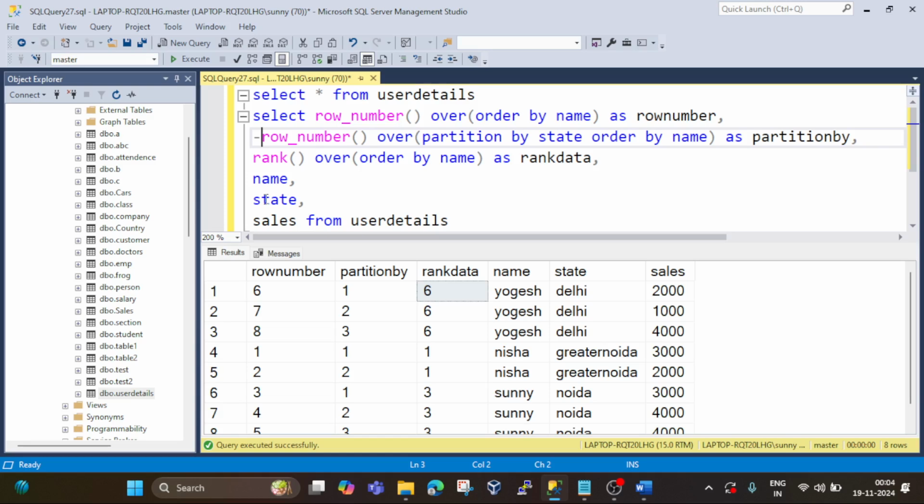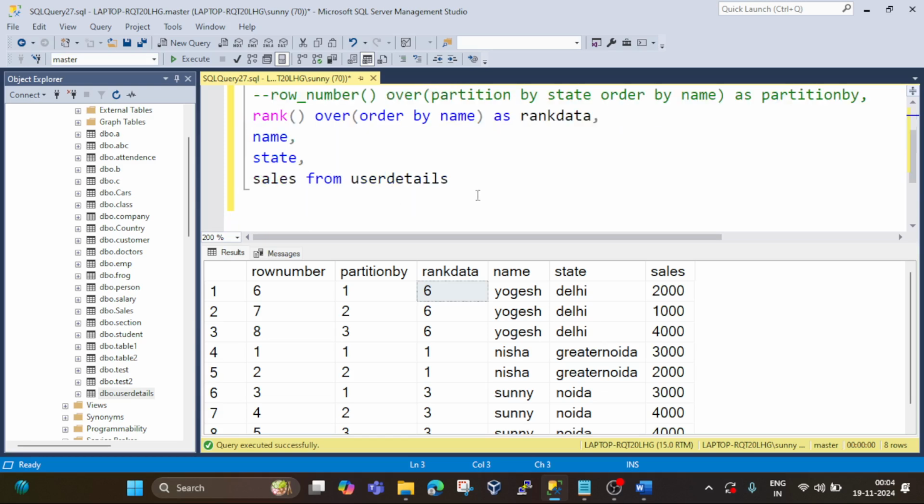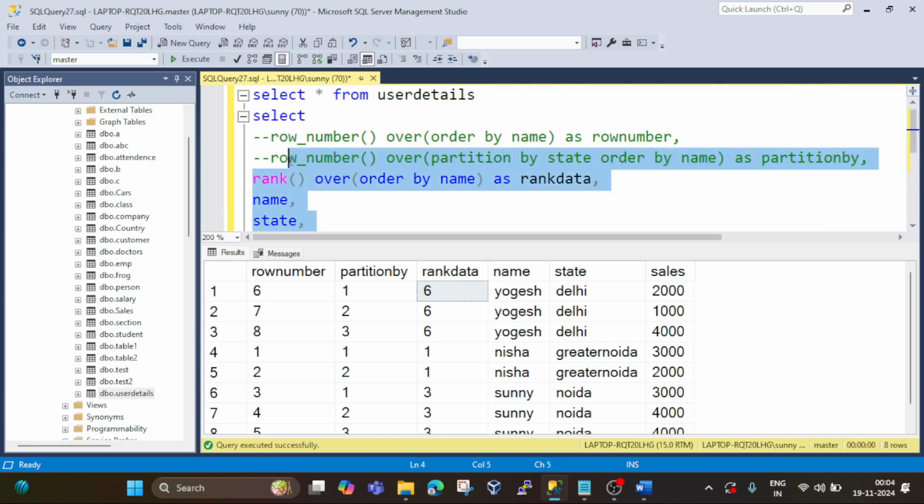So let's comment it. And how to comment? You have to give it like this. So it will comment this. Now this query will not execute, we will not get the output for this query. And if you want to comment this one also, you can do that. Now let's execute this query.